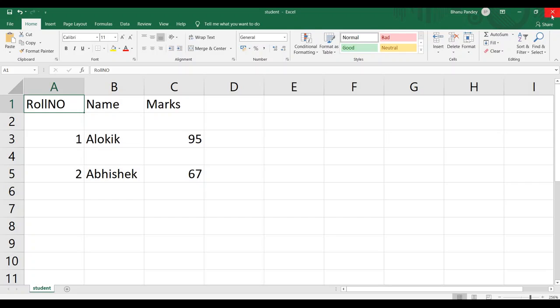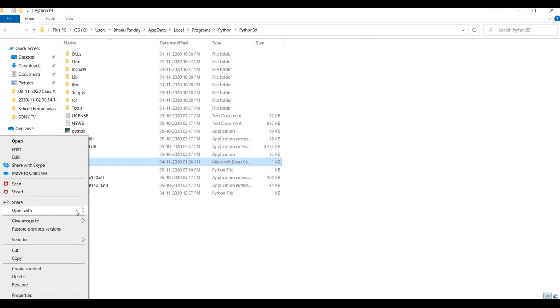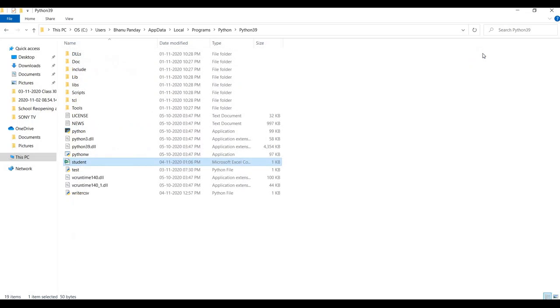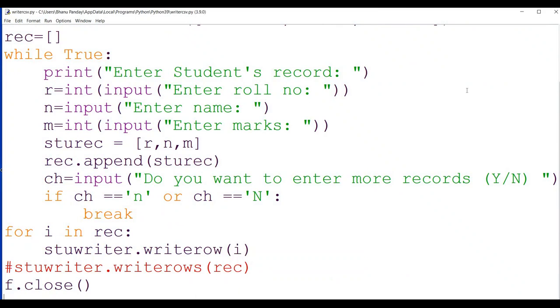If you open this file in Notepad, all the values are separated by commas, because this is a CSV file, meaning the default delimiter is comma. So all the values are separated by commas. Now first you remove this blank line. So how will we remove the blank line?